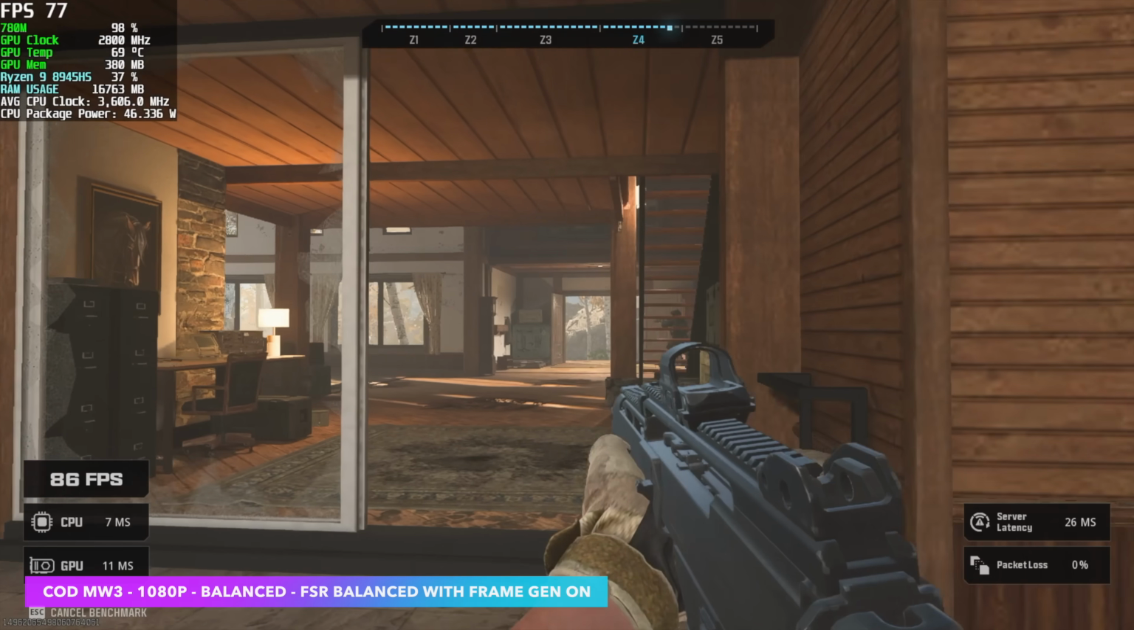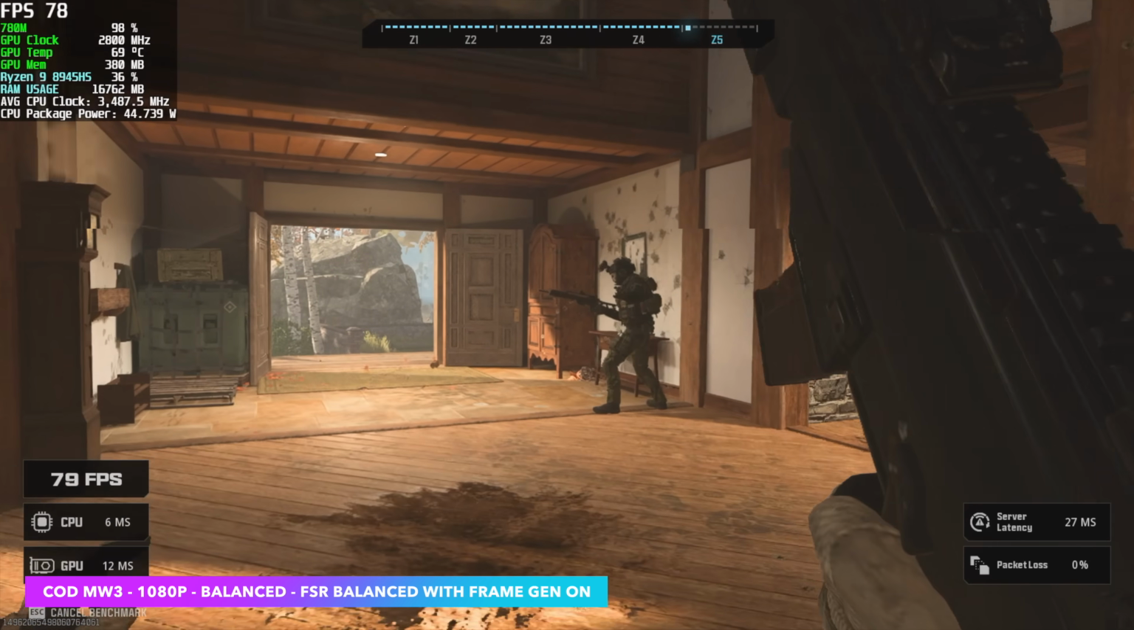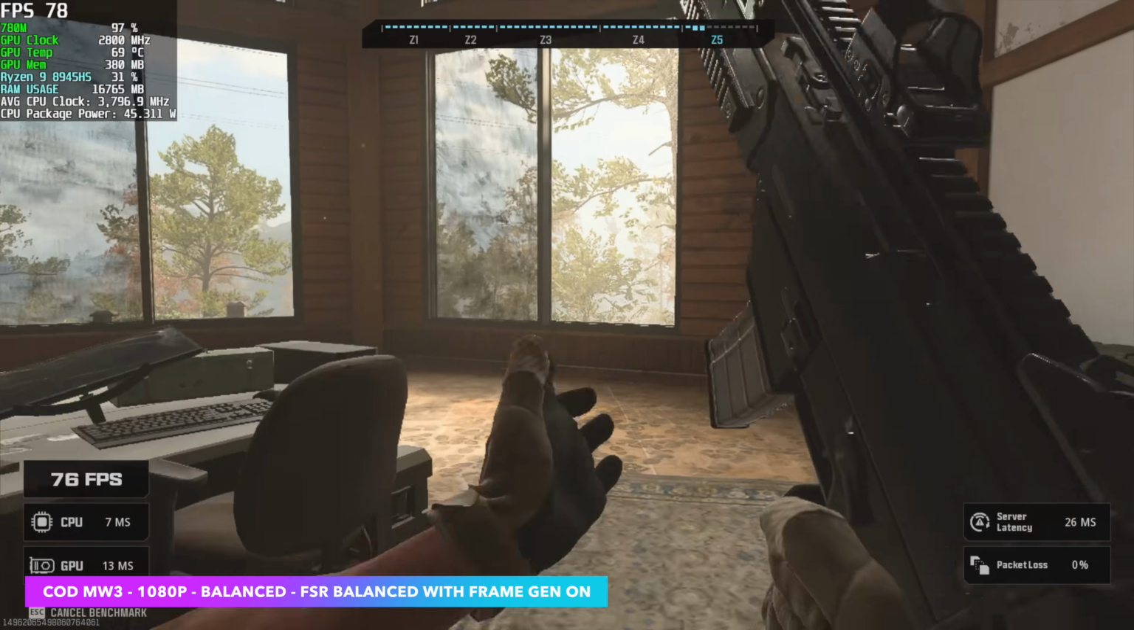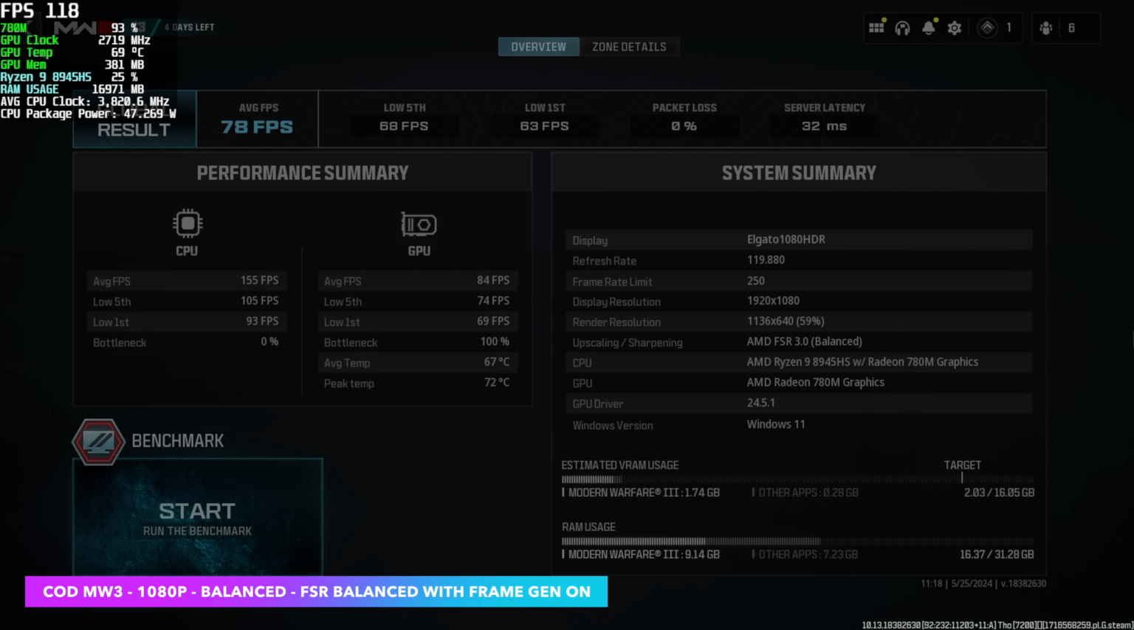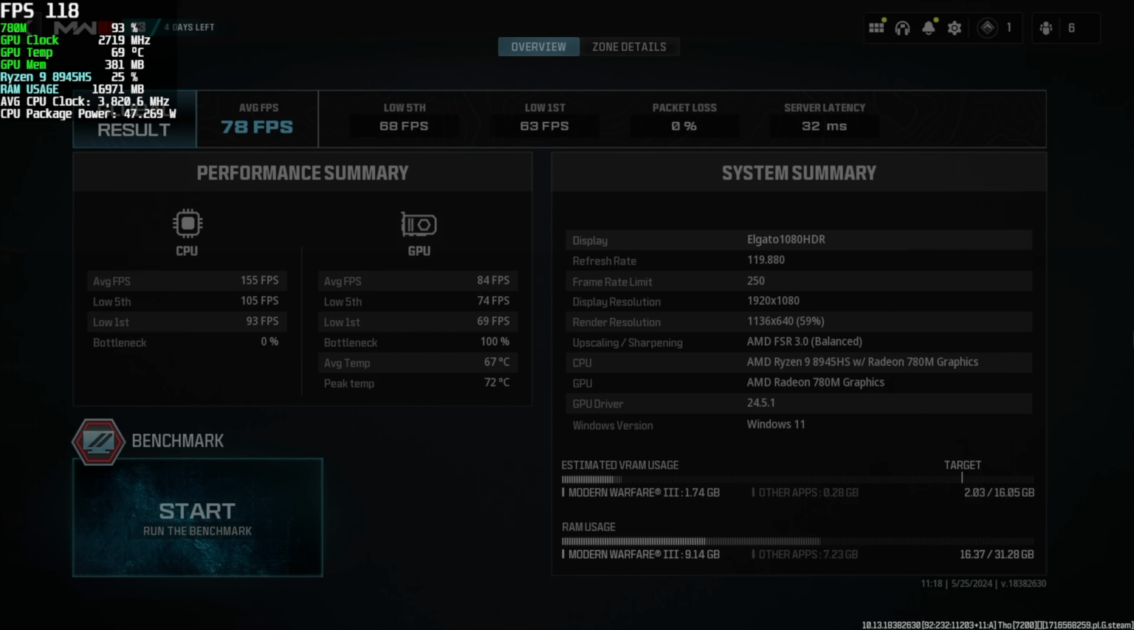Call of Duty Modern Warfare 3, and with this, we're at 1080p, balanced preset, FSR set to balanced, and we're also using AMD's frame gen technology, which we can enable from the settings on these iGPUs in this game. We had an average of 78 FPS, and that low was 63, so we didn't drop under that mark.